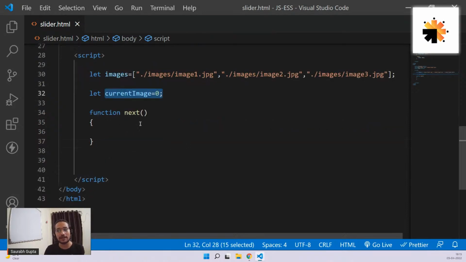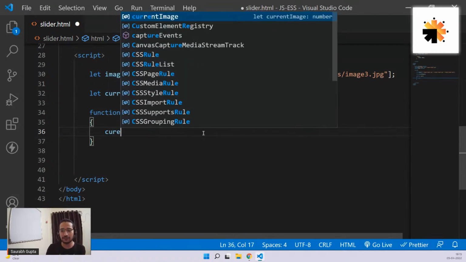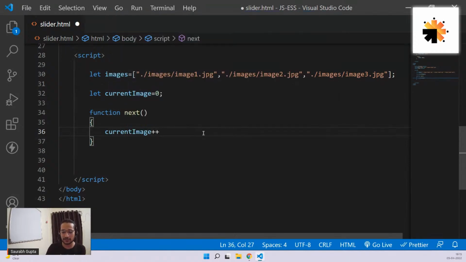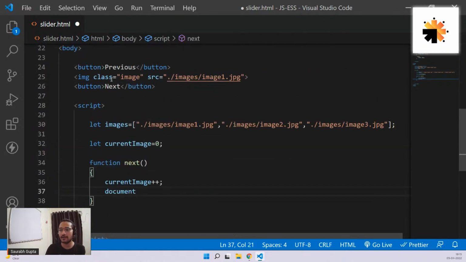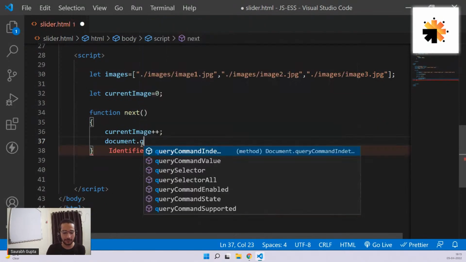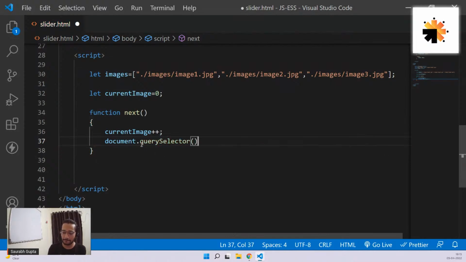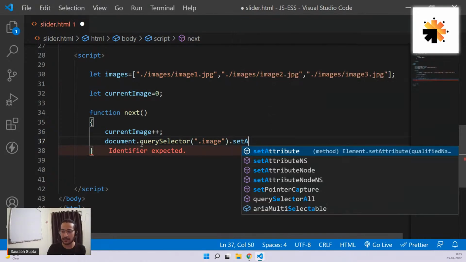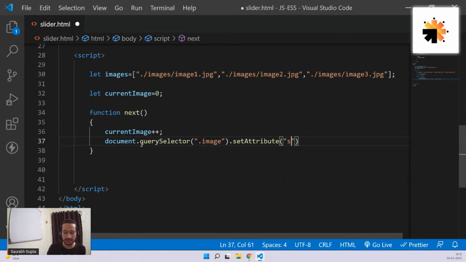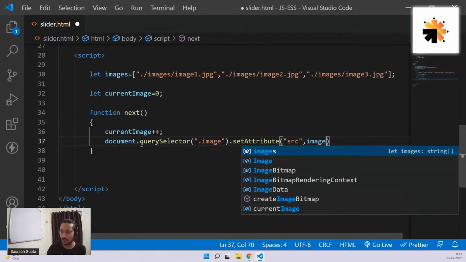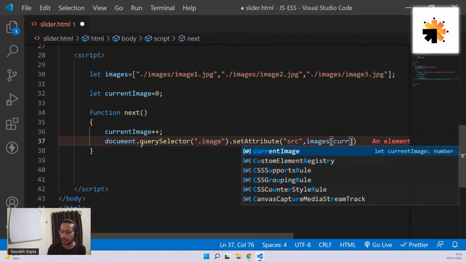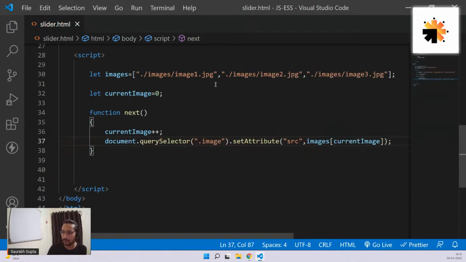Now, when someone clicks on next, I'm first of all simply going to increment the value of currentImage. That means currentImage will become 1. Plus plus, right? So 0 plus plus is 1. And then simply document. Okay, I've given it a class image. document.querySelector image, dot setAttribute. Change the src with this one, images of currentImage.